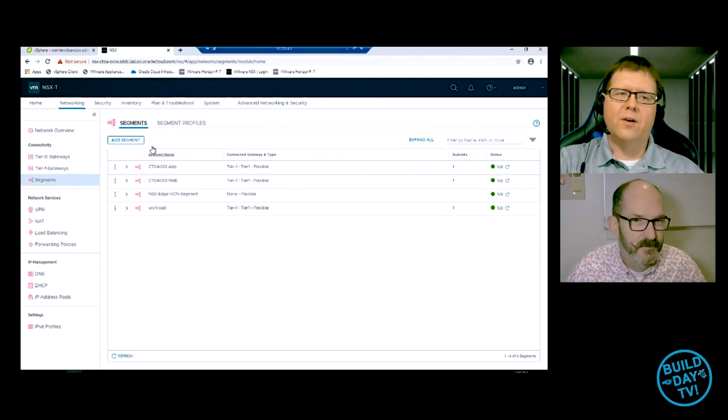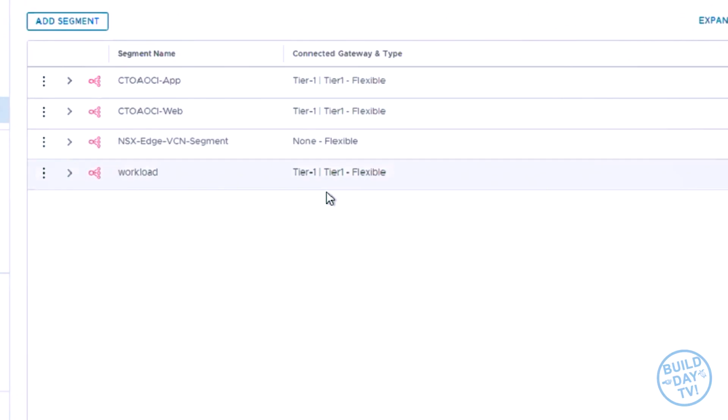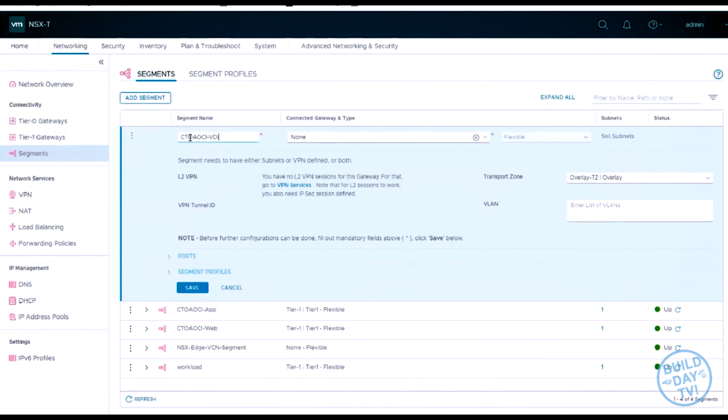The subnets are in the segments tab, or segments area. As you can see here, we have the workload, app, and web that have already been pre-created. So we're going to create a VDI segment. Right. That's just the name. We want it to be connected to the tier one gateway. That's where the workloads go. And then there's a route in the tier one gateway that sends any internet traffic out the tier zero.